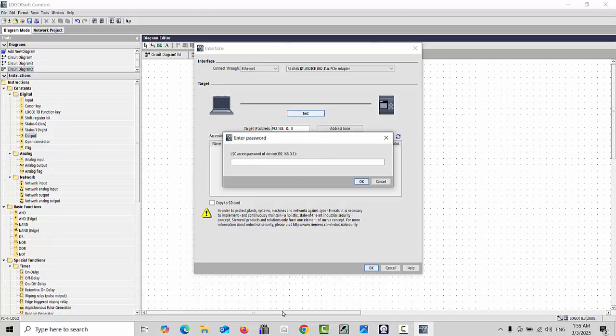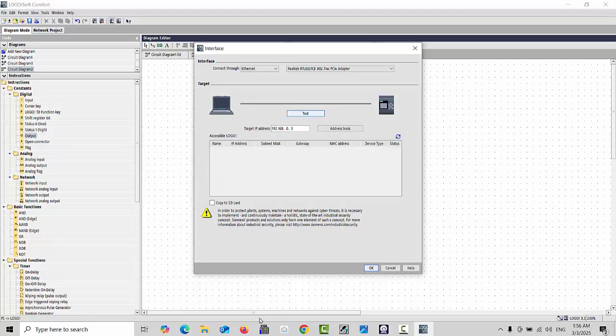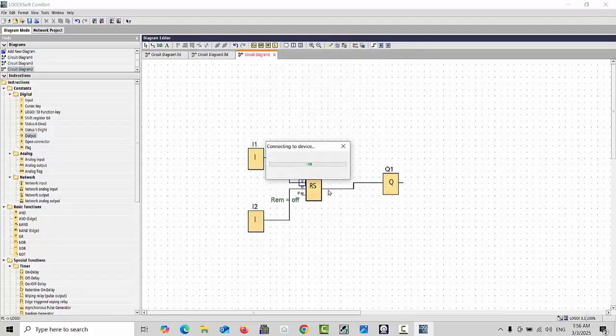Sometimes it takes time because of the password. If the caps lock is not on in this Logo PLC, we have to use the password with the caps lock. Capital words this software accepts. And now click on OK, and now it's connected to the device automatically. And when the password matches the PLC, after that it will download.